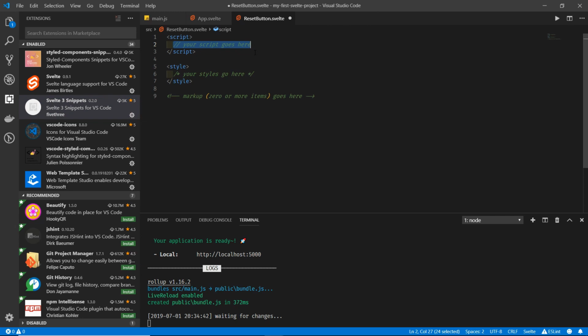comments here. And like most comments, they tell you things that are obvious, right? In a script tag, your script goes here. And in a style tag, your styles go there and your markup goes here. But it's nice to just sort of auto-generate this stuff. So the first thing we're going to add here is a variable.